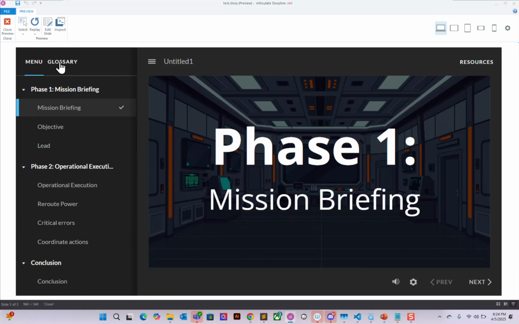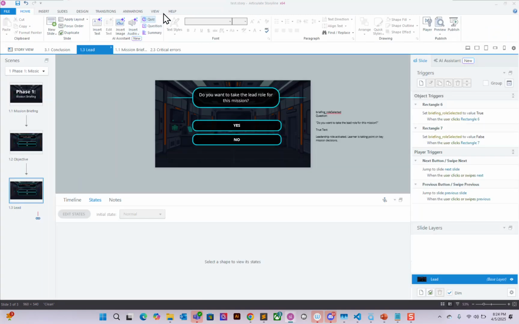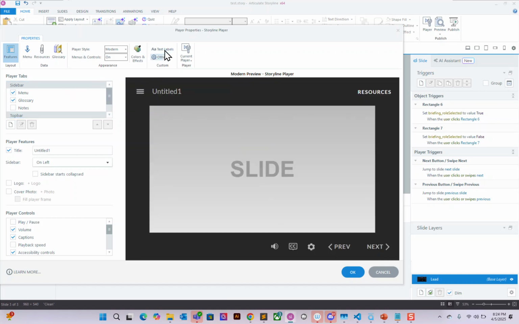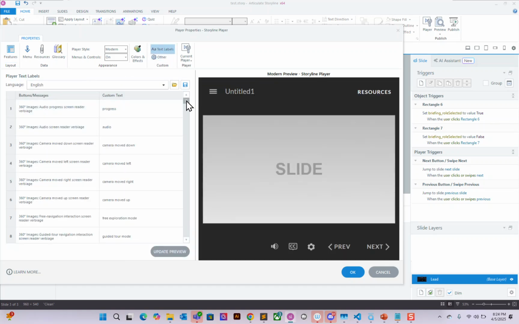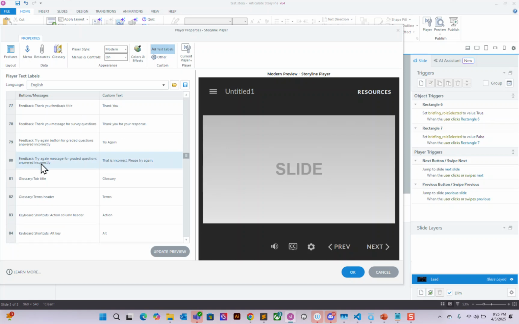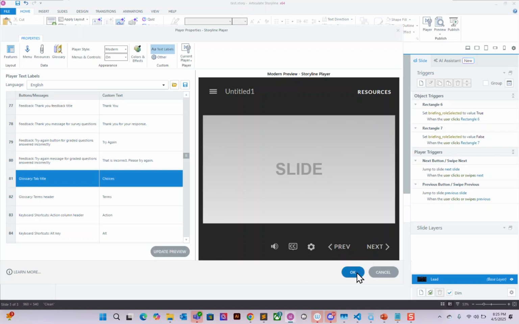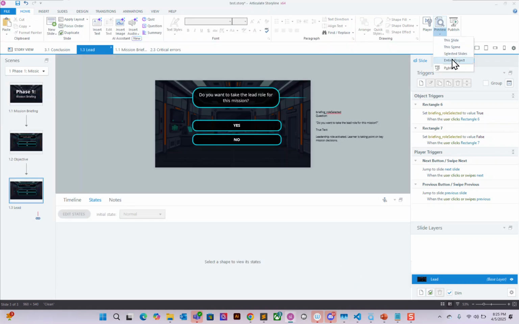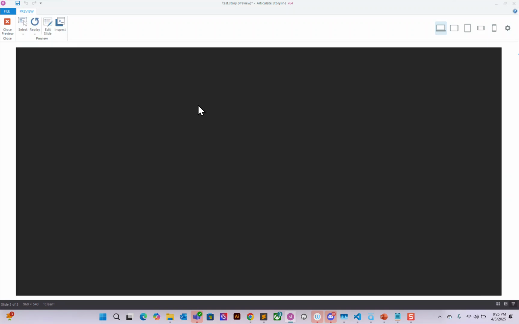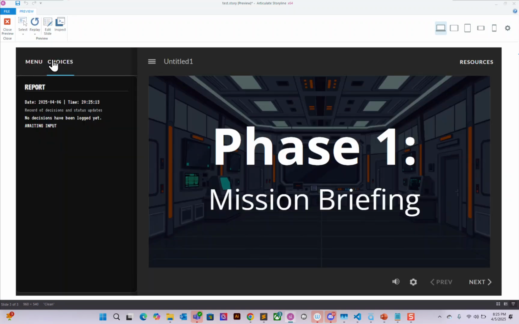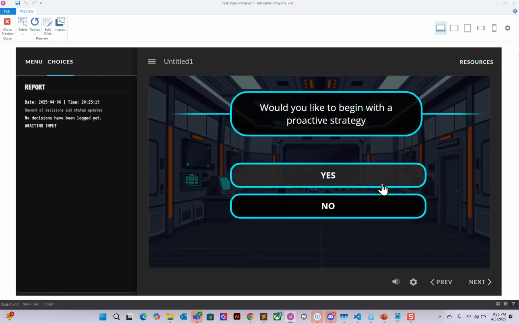So that's our menu, but we'll go to Glossary. Oh, one other thing. It's called Glossary, but that doesn't really make sense. So you go to text labels, and line 81 is glossary, so just change it to whatever you want to call it. I'm calling it choices, and press OK. And now let's preview the entire project, and let's click on choices. So this is the font we chose. I'm going to click next, click yes, next.